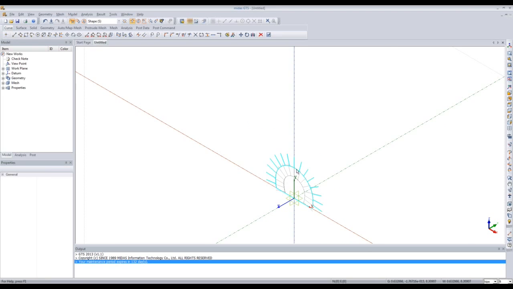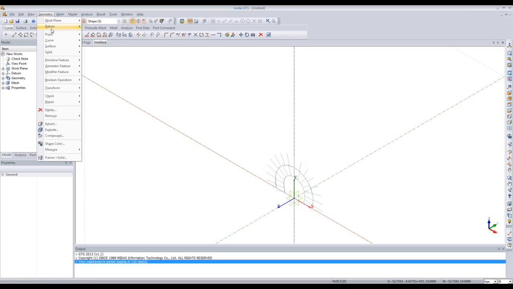So now what we'll want to do is move this main shape back 30 feet in the Z direction. So now just go to Geometry, go to Transform, and then Translate.